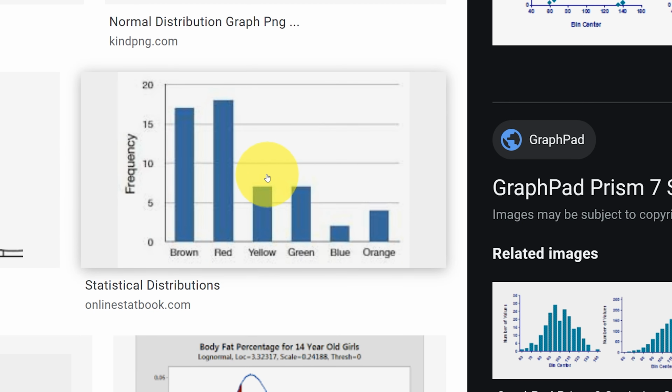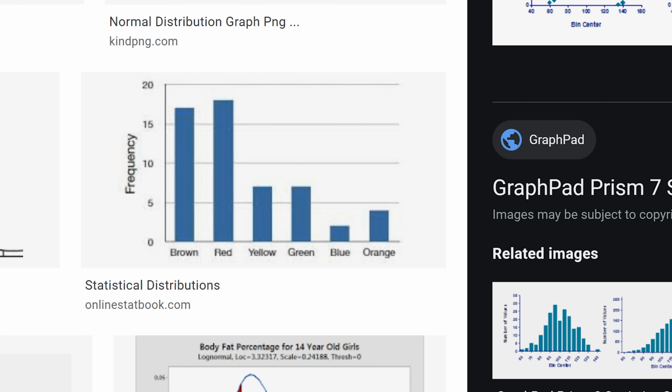There should be a more real example. Oh, kind of like this. Distribution of colors, for example. How often, and this is the frequency. How often are things brown? How often are things red, yellow, green, blue, orange? So we're going to do the same thing, but instead it's hours studied.